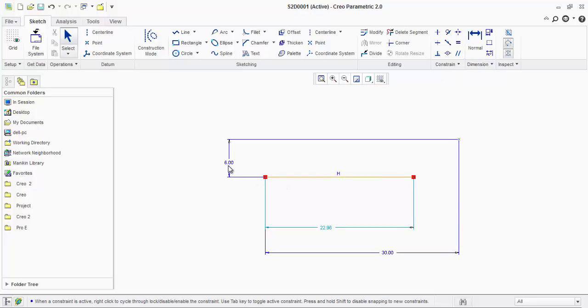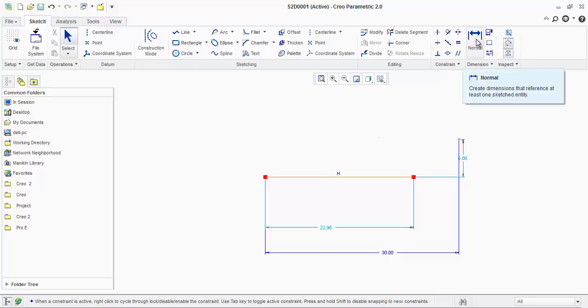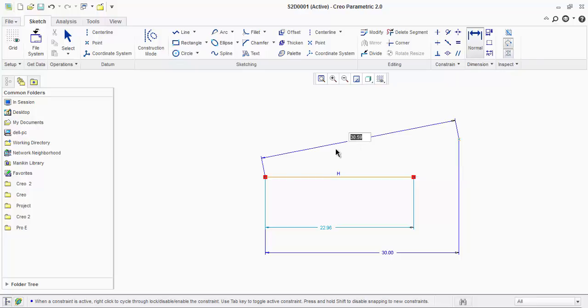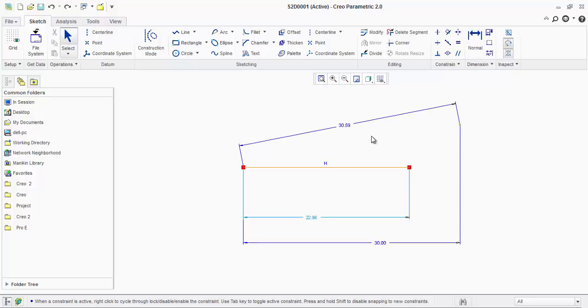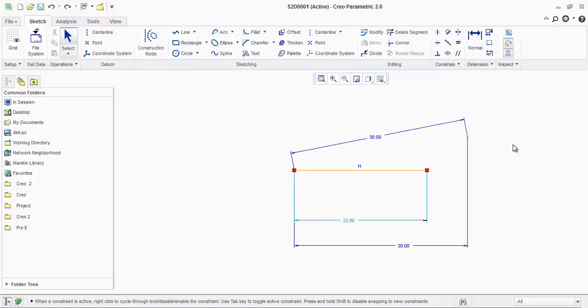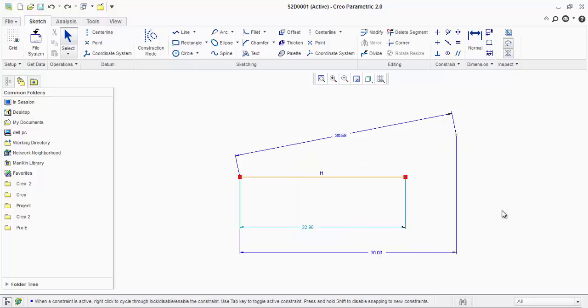Let me delete one of these vertical dimensions so that we can add the aligned dimension. I can choose this point and this point, and click in the direction in which I want the dimension to be placed. This way you can add even the aligned dimensions. You can say 30. So this way we can add horizontal, vertical and also aligned dimensions. Let me delete these sketches.